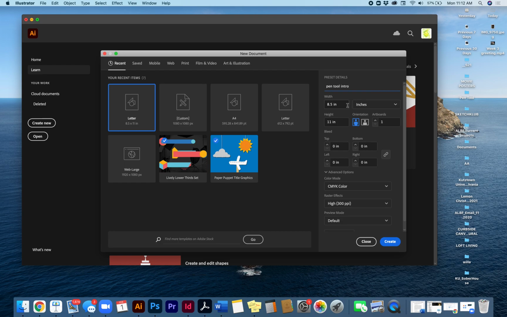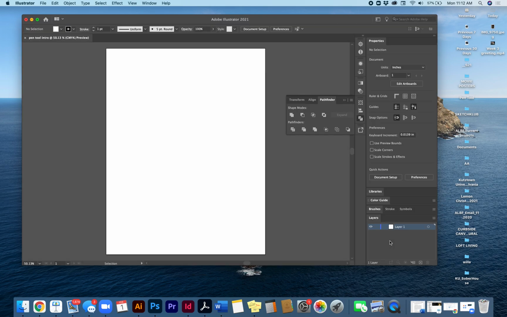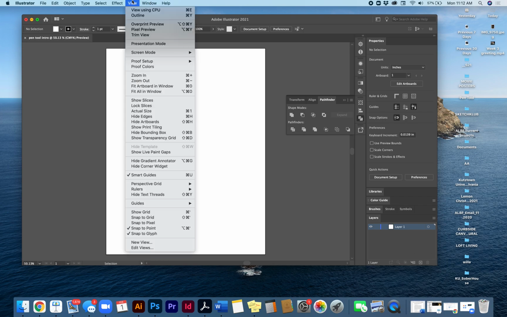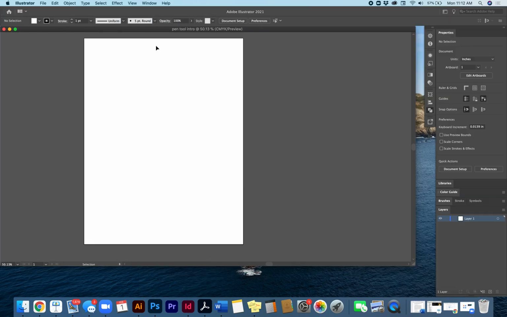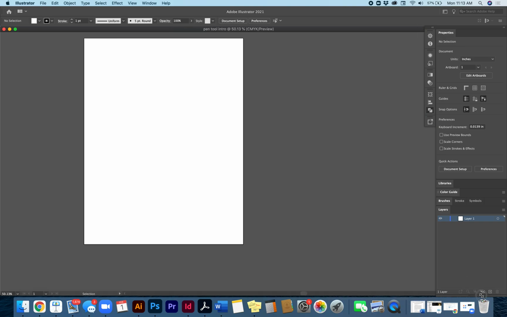Okay, so I'm just going to use those same default settings that we've been using. A letter size document, 8.5 by 11, CMYK color, high res, preview mode, etc. Create, bing bang boom. Make my window bigger. Application frame. That means it's just as big as it can be on the window, in case you haven't used that before.